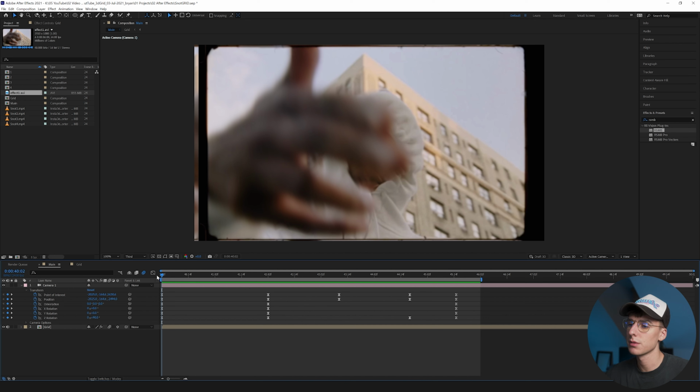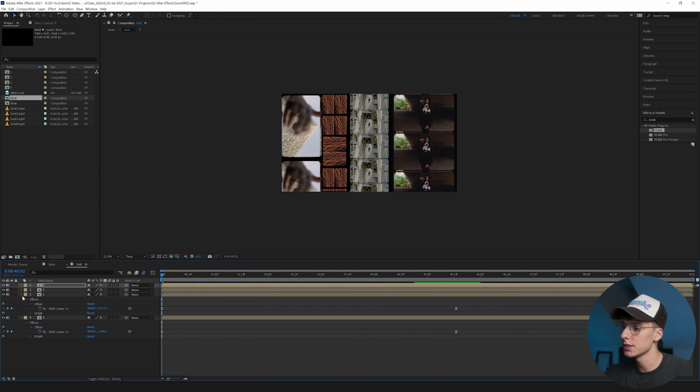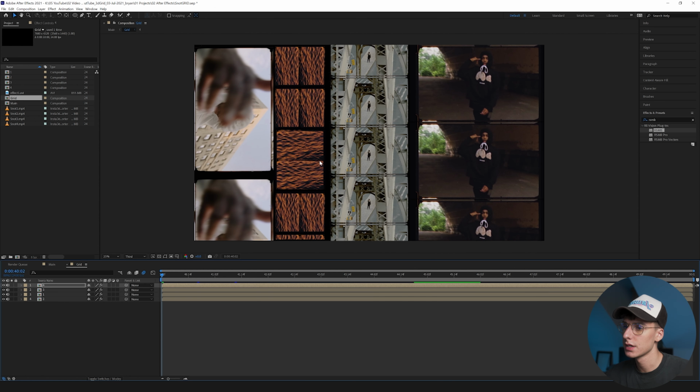2 primary things we're gonna be using in this tutorial are pre-comps and the camera movement, just a 3D camera. So you can see I have one main pre-comp here, it's called main, and then inside that is a grid. And then the grid is basically broken down into 4 different segments. As you can see here, 1, 2, 3, 4. As you can see, they're all the same clips.